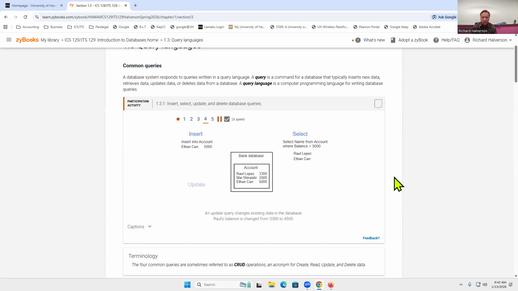The next is the update statement, where if you've got something in there and you want to change it. Here we're going to update the account table. We want to set Raul Lopez's balance, well, it's going to be more specific than that, anyway, set Raul Lopez's balance to 4,500. So now it changed that to 4,500. That's the third thing, and the fourth one is a delete, where you just say what you want to delete, and then it goes away. And oh look, I'm on the fifth one, and I got the points.